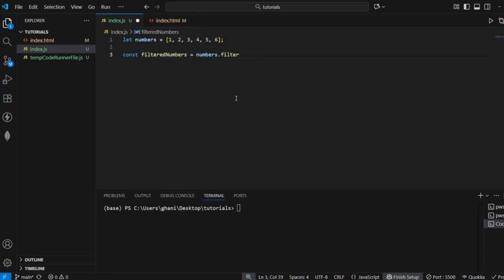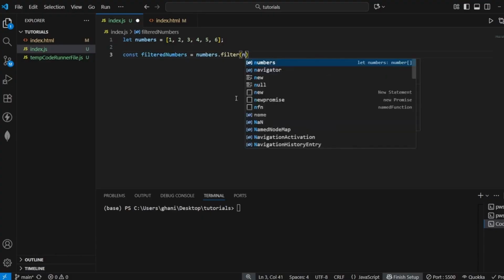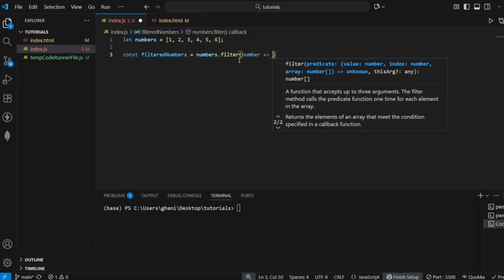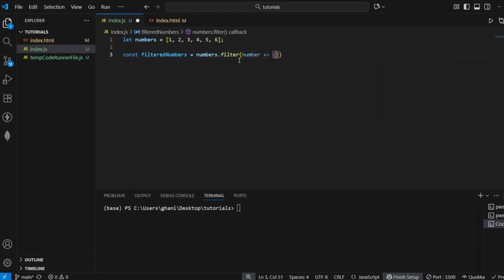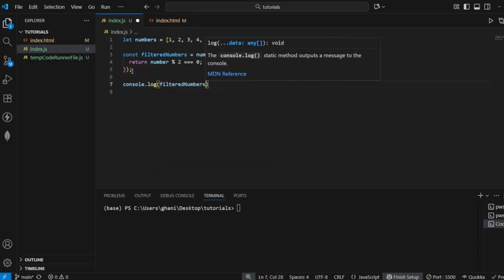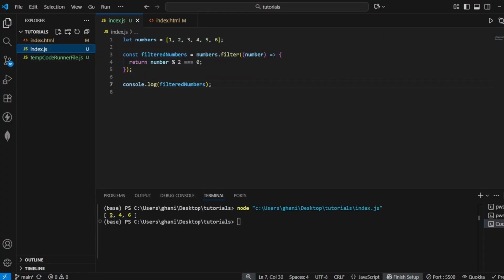What we can do is again say we're getting one single number for every iteration. We can again use an arrow function right here, and we can say we want to return the number if the number divided by 2 has a rest of 0. So let's console.log our filtered numbers before I really explain what is going on there. Let's run this, and as you can see, we are now getting a new array that is equal to 2, 4, and 6. So we're only getting the even numbers.